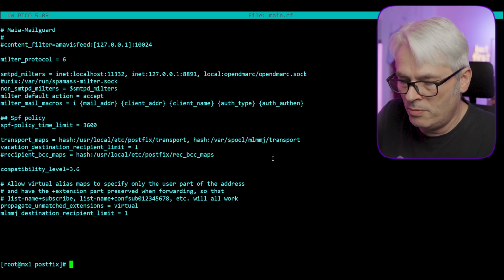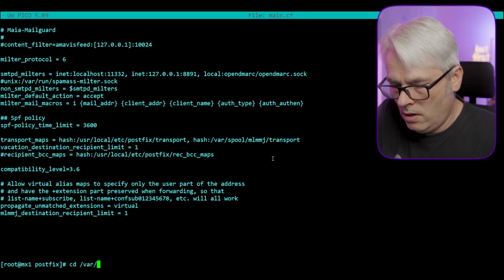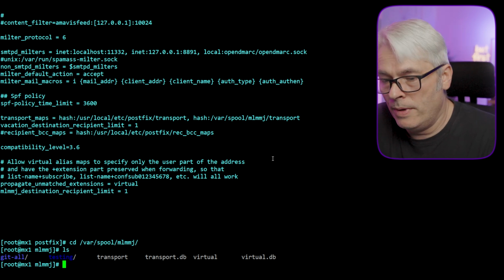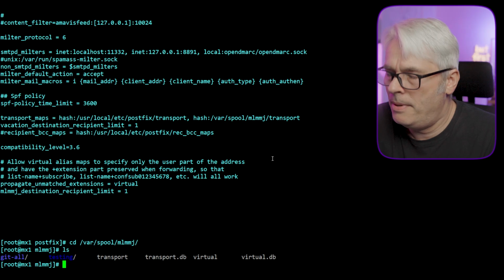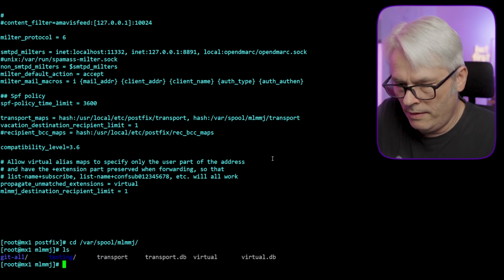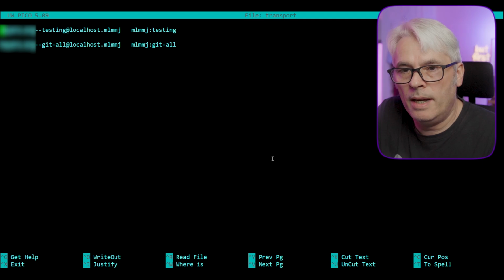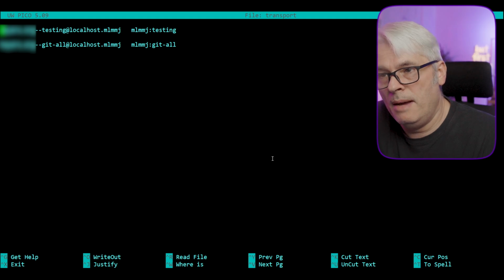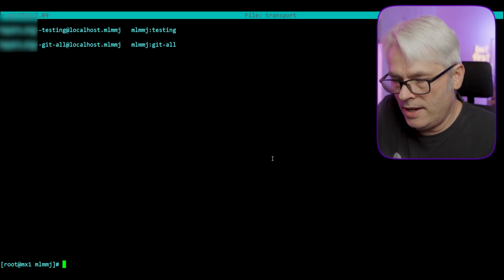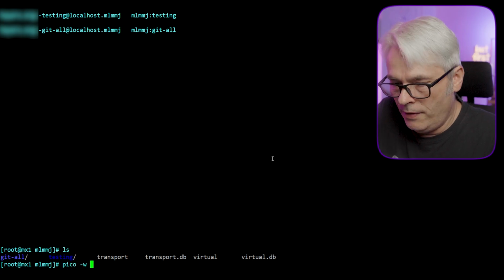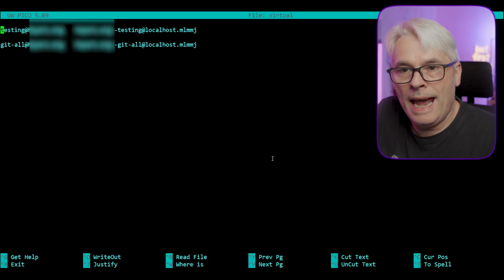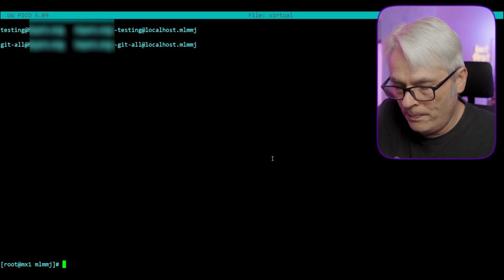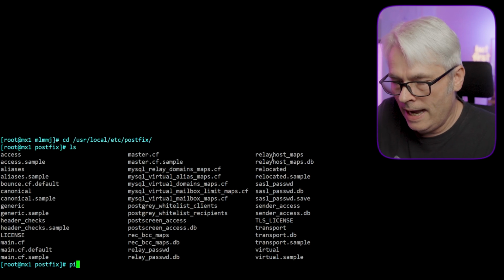Let's take a look at those files before we go any further. In /var/spool/mlmmj, there are two there. Now, just remember, when changing these files, you need to run postmap. So let's have a quick look at the transport. You're mapping one to the mailing list, so anything coming in on my domain sends it to mlmmj testing. And there's the virtual, which maps the actual email address to mlmmj's mailing address. It's quite simple.